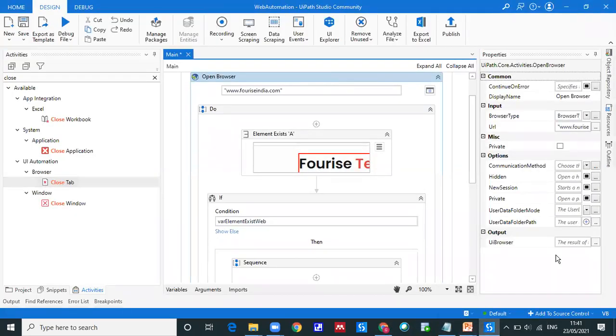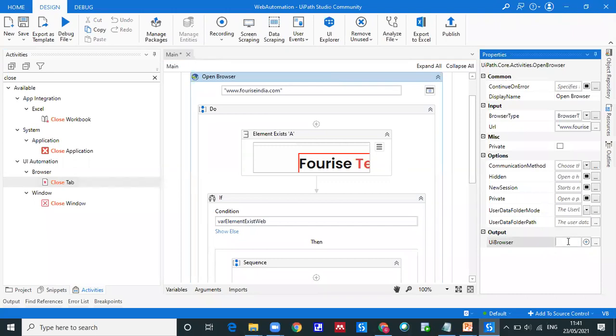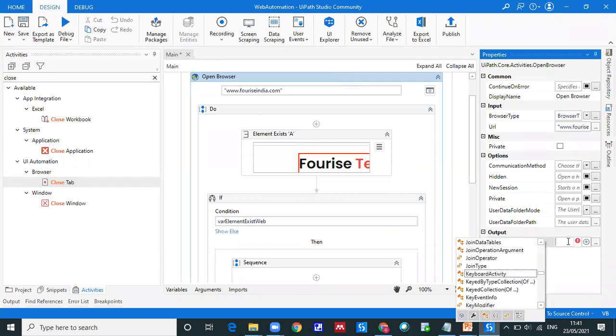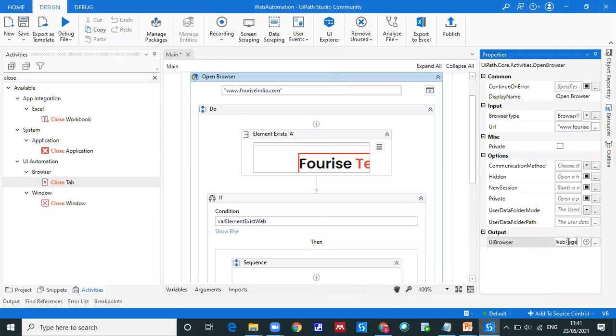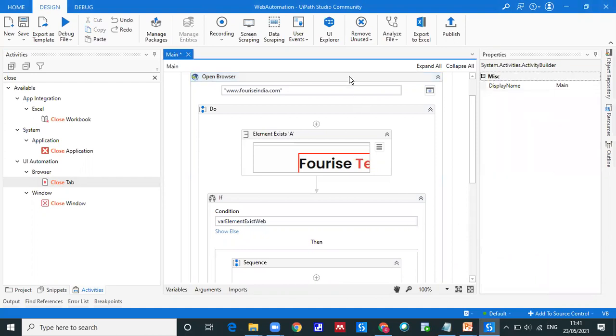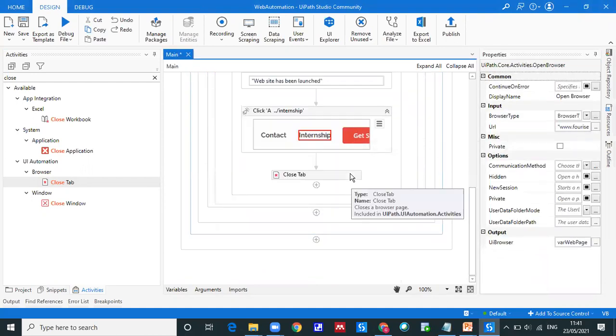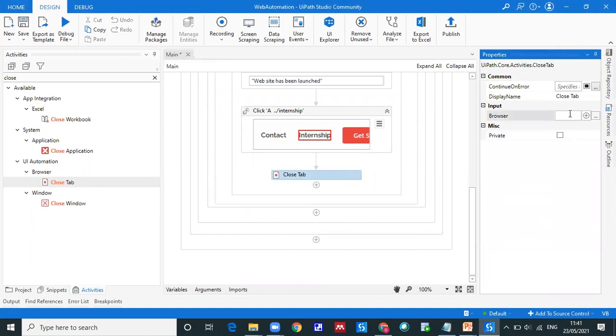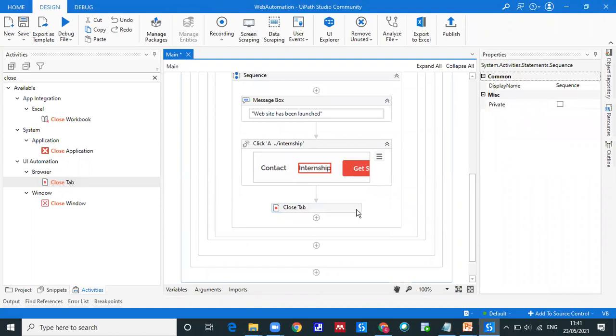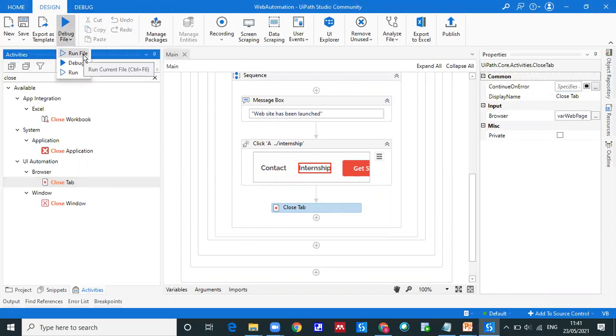Here, in open browser, create a variable, Control K. It's a web browser, or web page, you can say. Now it has been created, and I will use that as the close tab input. So variable web. Done. So what's supposed to happen? It's supposed to close that particular web page. Okay, let me run it again.